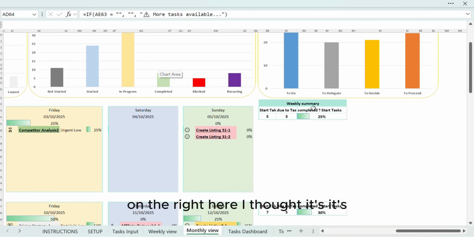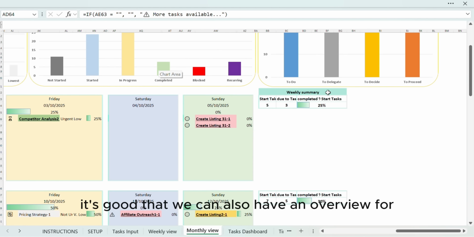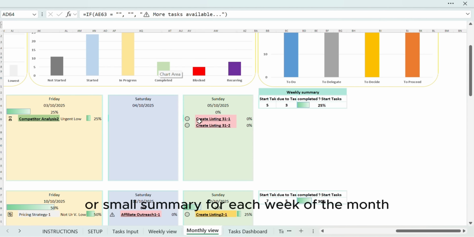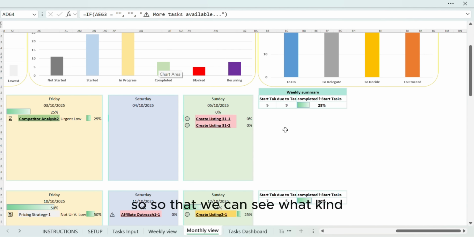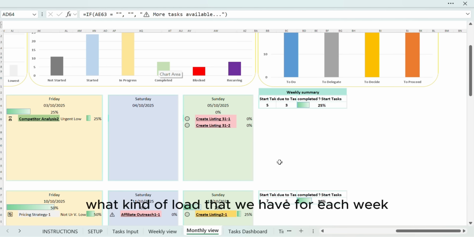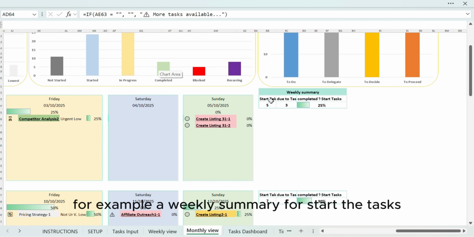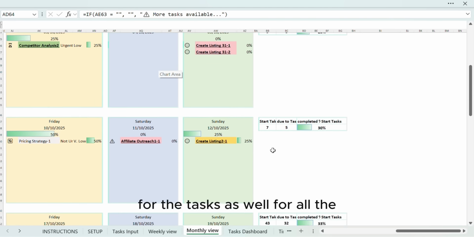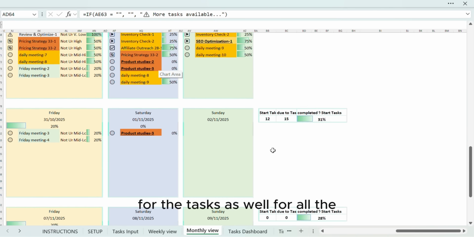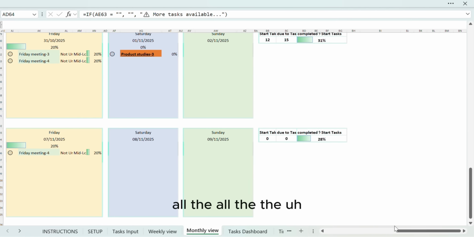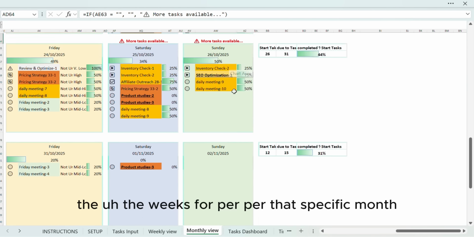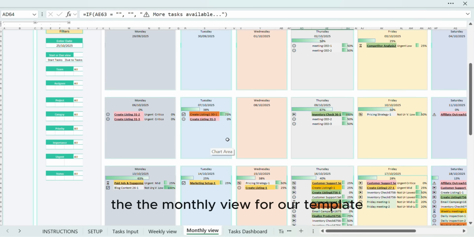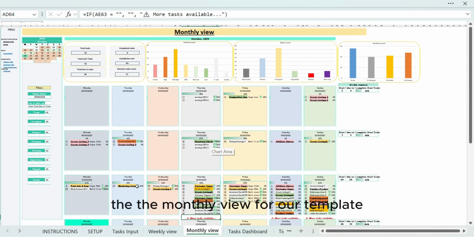However, on the right here, I thought it's good that we can also have a small overview or small summary for each week of the month, so that we can see what kind of load we have for each week. For example, a weekly summary for start tasks, the due tasks, and the completion rate for the tasks as well, for all the weeks of that specific month. And that's the monthly view for our template.